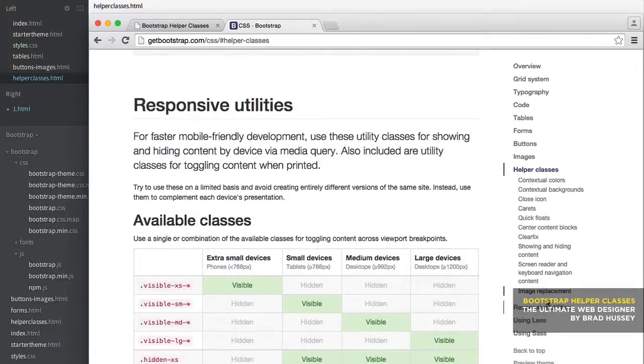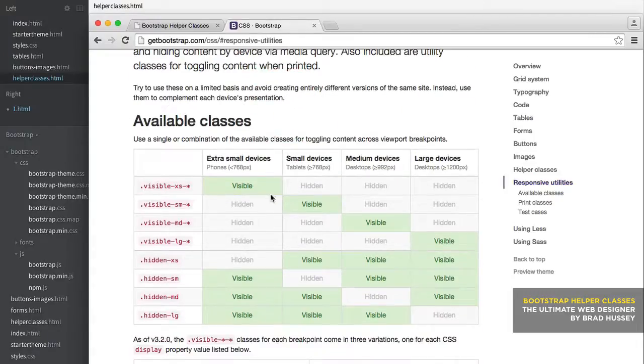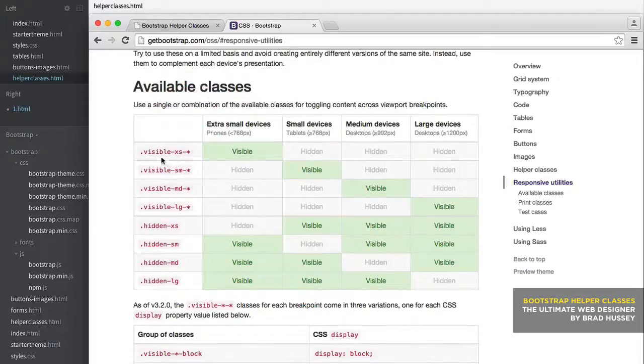Now, the responsive utilities are meant for faster responsive development, and you would use these classes to show and hide content depending on the device that you're using via media queries. And you'd want to use these, as they say here, on a limited basis to avoid creating entirely different versions of the same site. Instead, use them to complement each device's presentation. The available classes you have are the following.